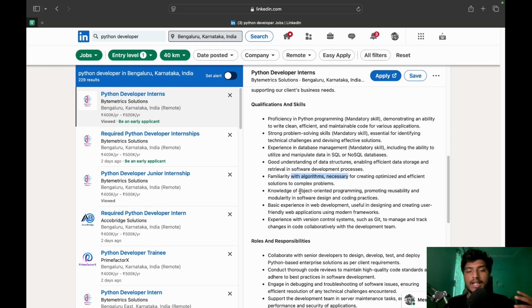Like I was really good at object oriented programming in Python. You need to add all these things. These are the key skills. These are the keywords you should add in your resume. This should be very company to company. You should change your resume every time.